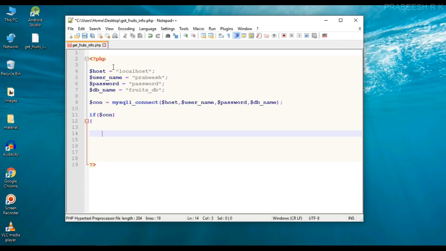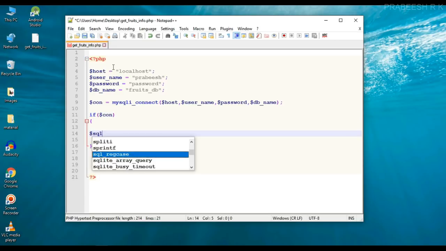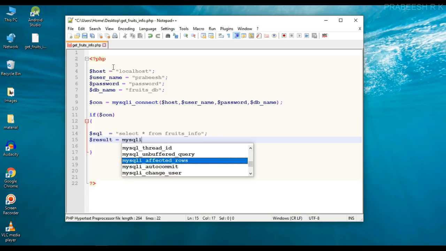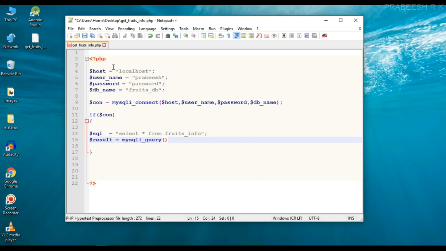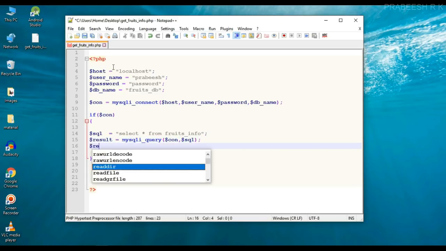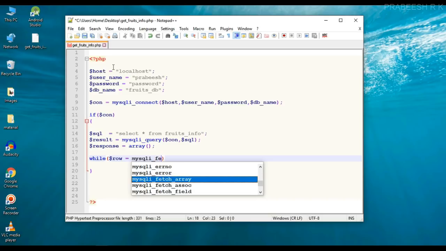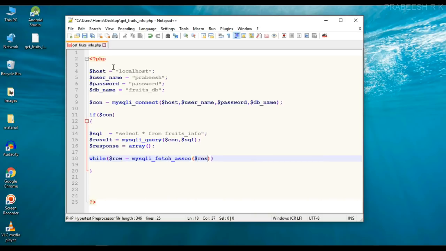Okay, now if the connection is successful, we can fetch information from the table. First we have to write the needed SQL query: select star from fruit info. Now we can execute that query using the mysql query method. The first parameter is the connection, the second parameter is the mysql query. Now here I create a variable called response. It is an array. Now fetch each row using a while loop by using the function mysql fetch assoc.